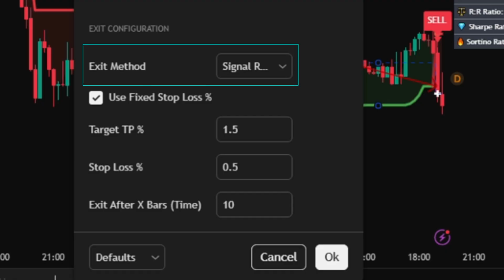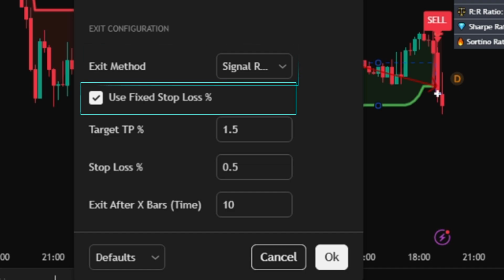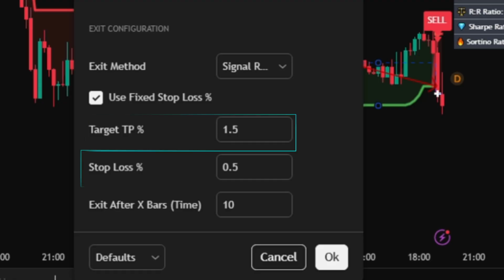Exit method, here we select the type of exit required for a trade. Stop loss toggle. It is used to set the stop loss as fixed or trailing based on the checkbox selection. Target take profit percent. It is used to set the take profit percent and exit based on the exit selected above. Stop loss percent. It is used to set the stop loss value.